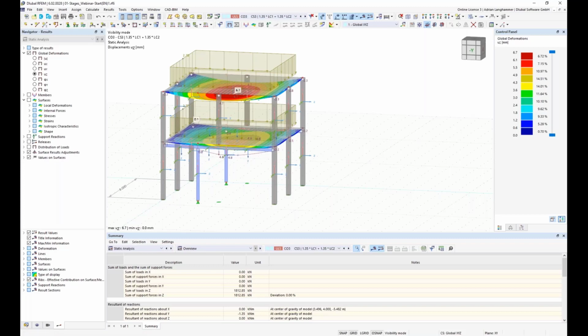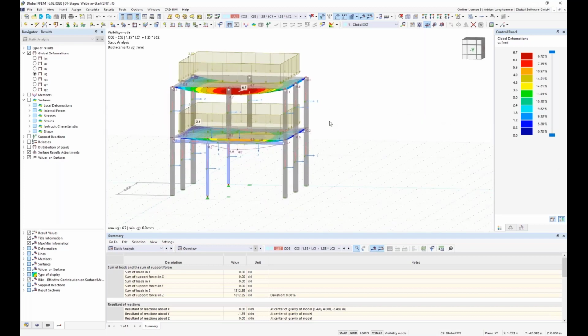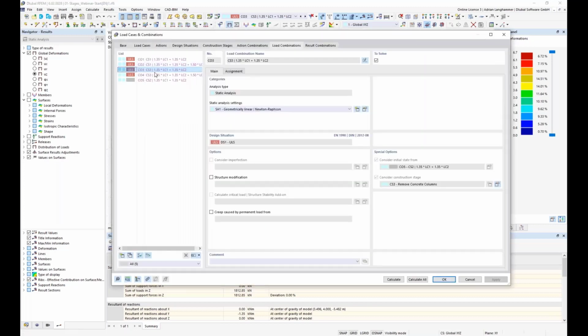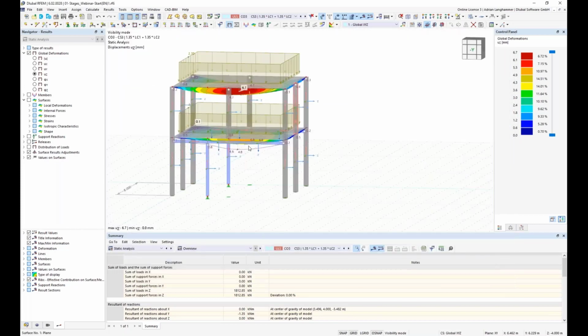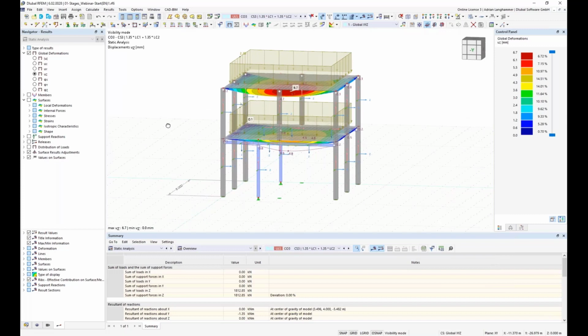So this should be the generation of the combinations. Of course, the auxiliary combination here is only needed to calculate the combinations step by step. For the design of construction stage 1 and construction stage 2, we only need these combinations here. Okay, then I can start with the design of the structure, and I will start with the steel design.